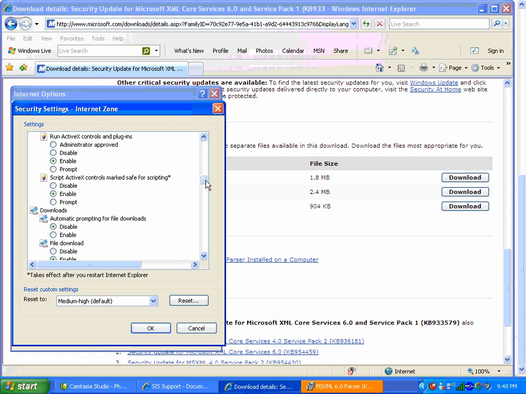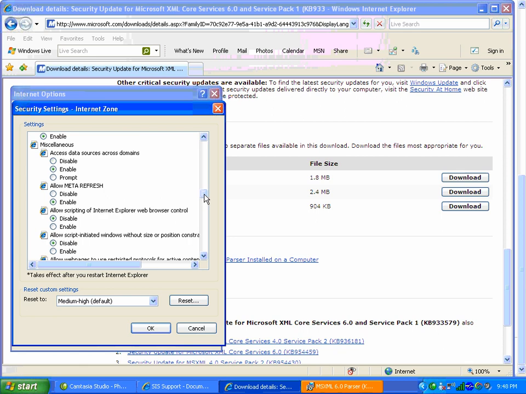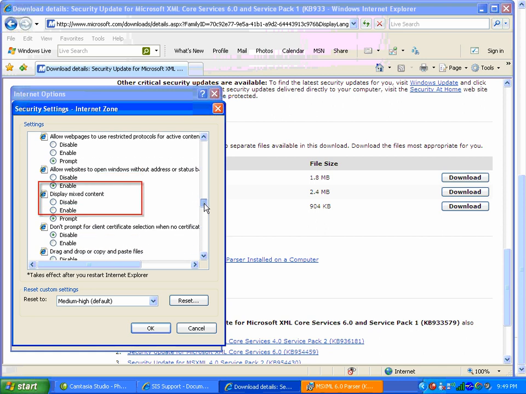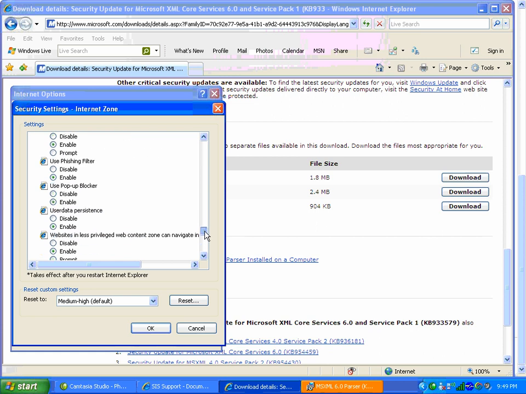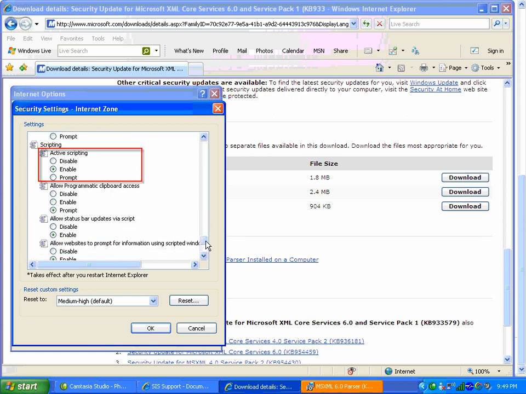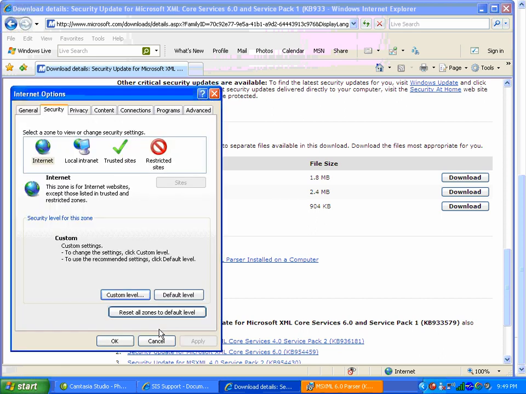Then under Miscellaneous, you're going to enable access data sources across domains, and you're going to enable display mixed content. Then under Scripting, you're going to enable active scripting. And you can set this to prompt as well, but it's going to cause a lot of prompts, so you probably want to set it to enable. Then you'll click OK, and then you want to set your browser history settings.